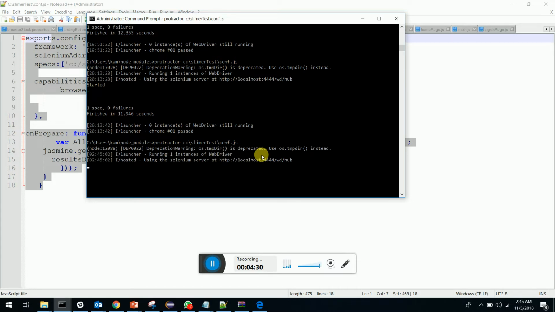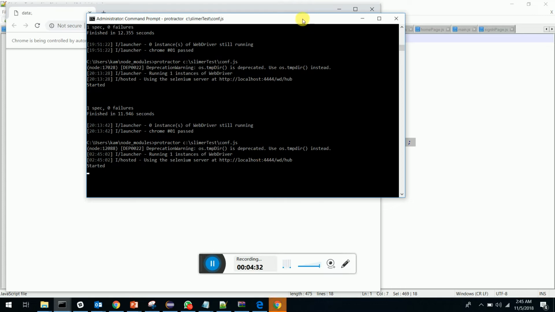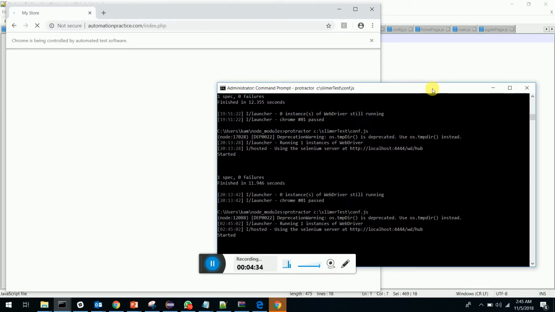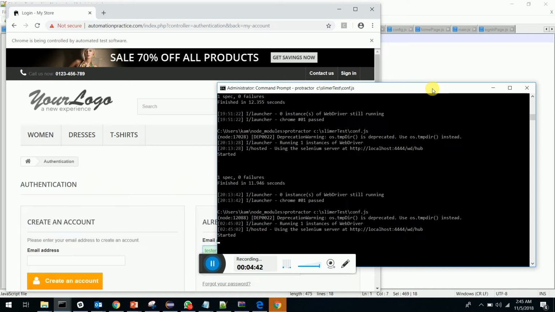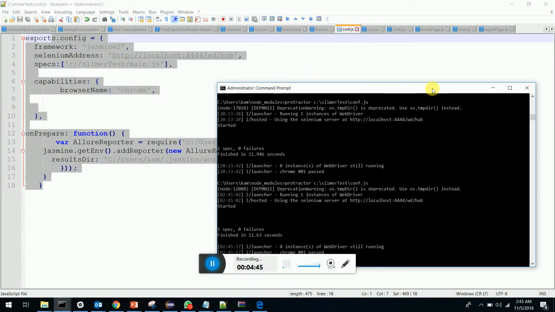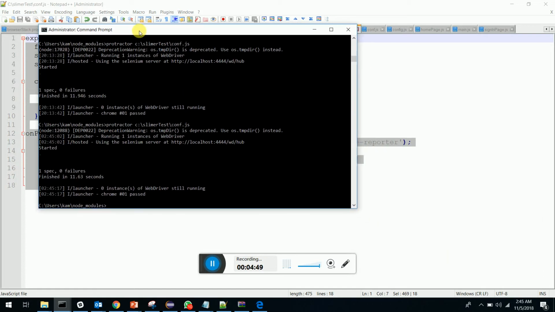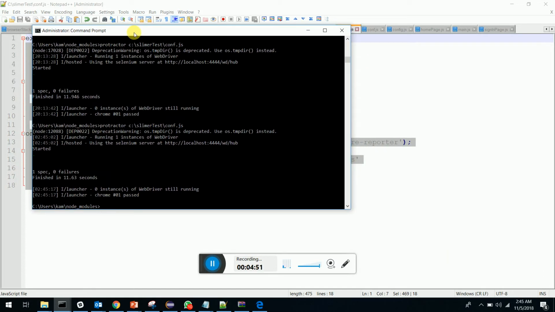So you can see it comes up in Chrome, goes to the automation practice site, goes to the login page and tries to log in. So that's how this script works. Now what I do is I had to integrate this into my Jenkins.